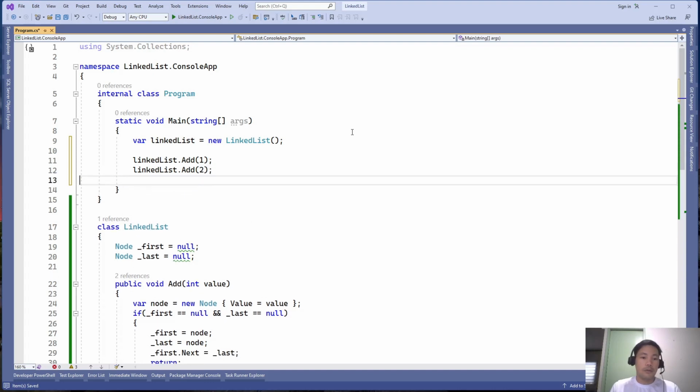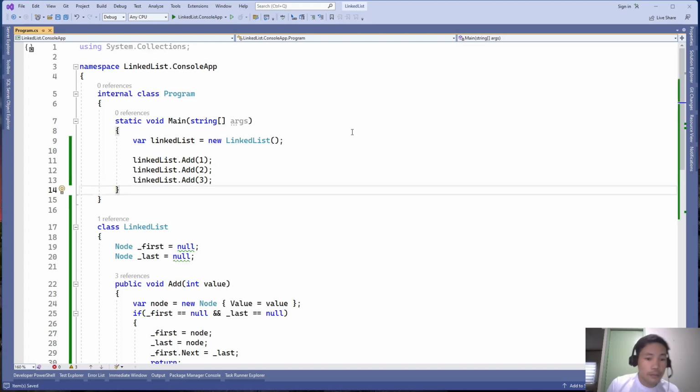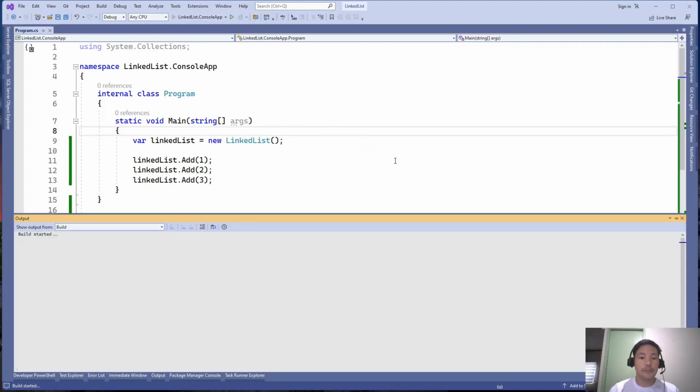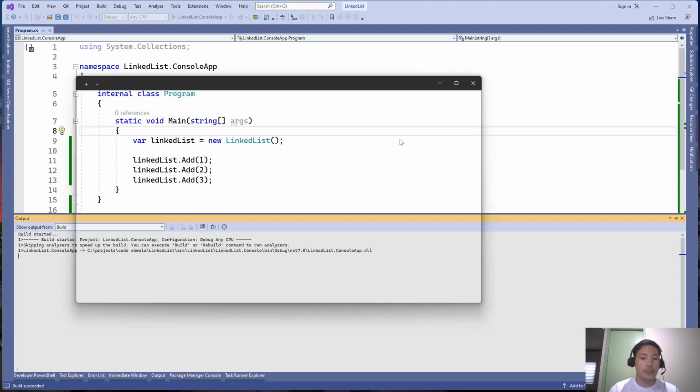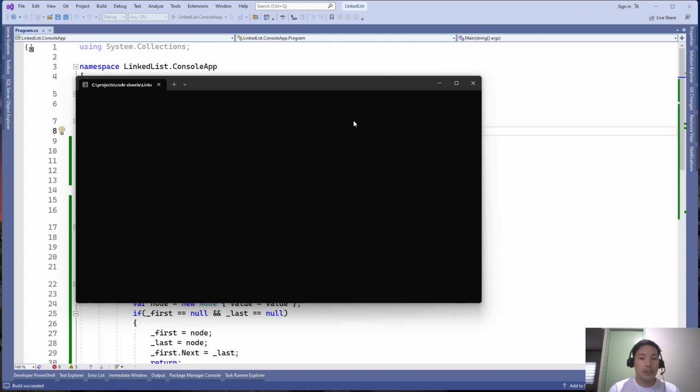My machine is a bit slow. I hope it's not because of our screen recording application. Okay, now we have that, and then let's just try running this and see if it works. Yeah, it's building right now, and let's see if there's no error. It's quite slow. Is this probably because of OBS? I'm not so sure.